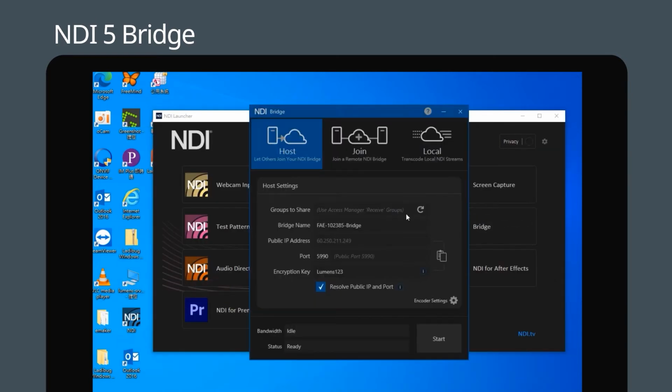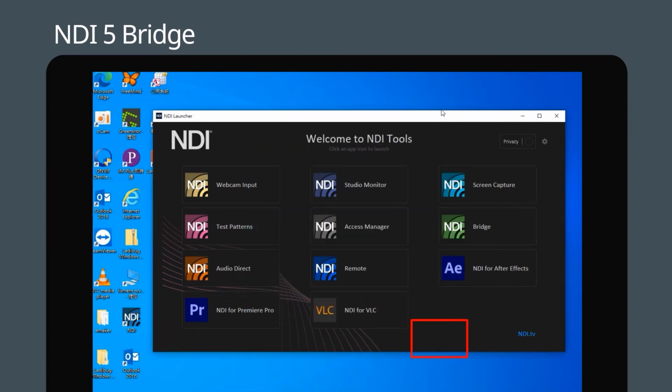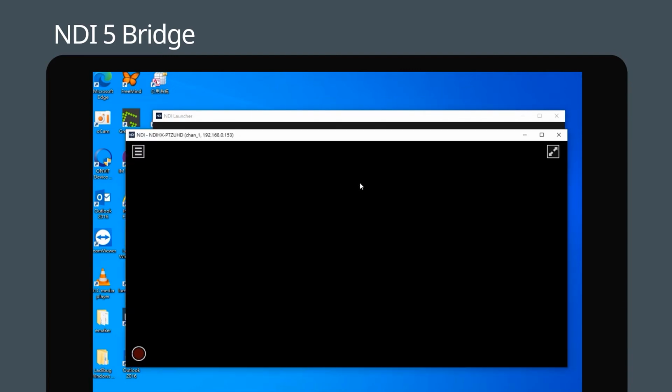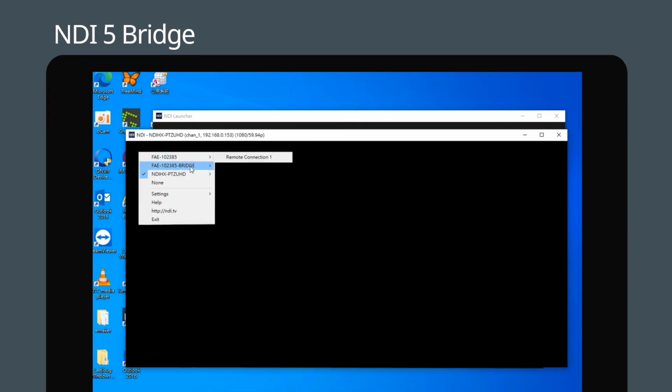Open Bridge, and now click Start. Select an NDI source in Studio Monitor, and you will now see connected NDI devices in both host and join mode.